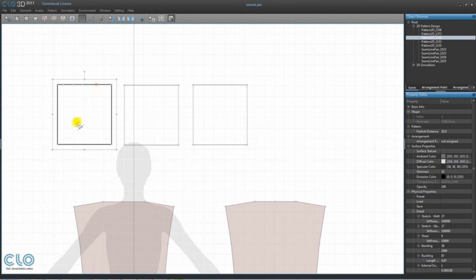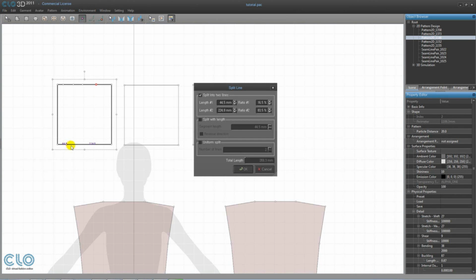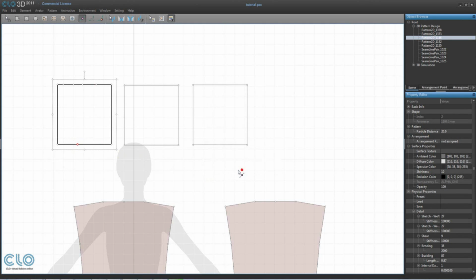If you have a specific measurement or ratio in mind, you can right-click on the line and type in a measurement in the pop-up window that follows. You can compare the measurements shown in the pattern to those shown in the pop-up window to decide whether to enter the value in length number 1 or length number 2. When you enter a value in either one of them, the other will automatically update by subtracting the value that was entered from the overall length of the line. When you're satisfied, click on the OK to add the point.